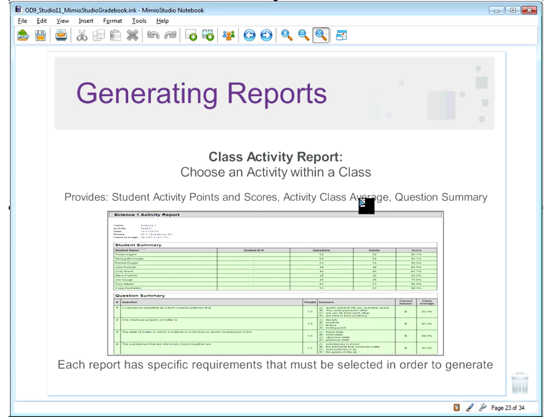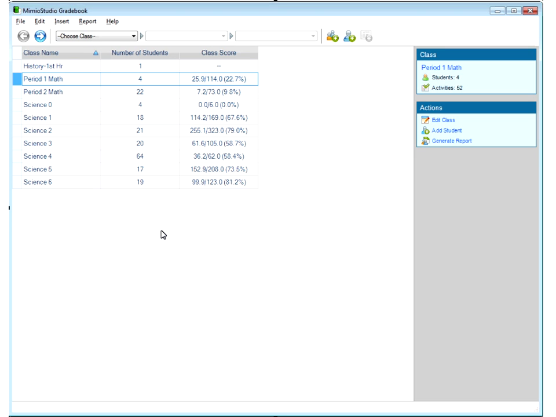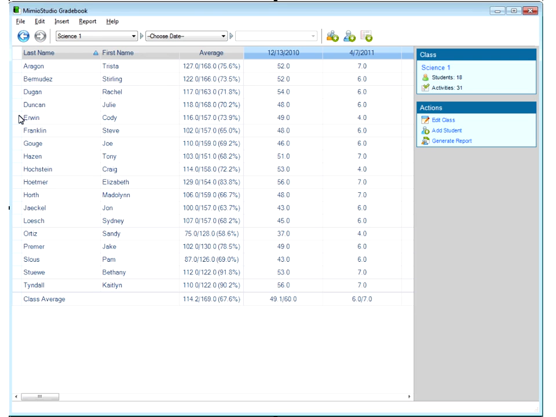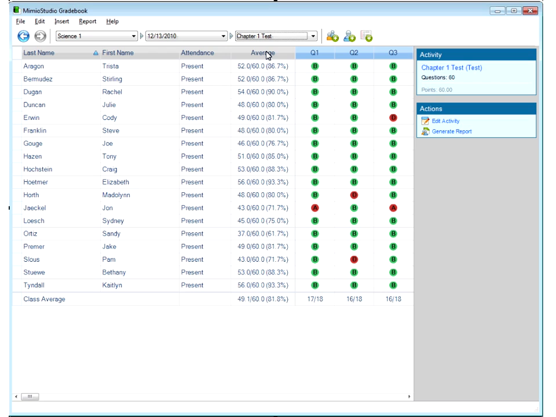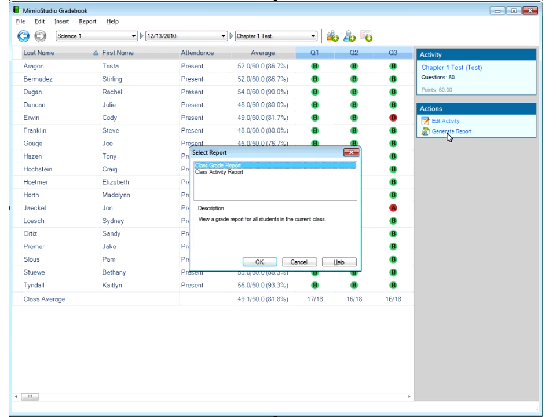For a class activity report, I have to go further into a class and choose an activity. What that will show you is the student activity points and scores. It's going to give you the average and also give you a summary of the questions. So this one becomes pretty powerful because now you can start to analyze question by question what students have done. So if I go into, let me choose a different class here that I know I have some better data in. So I'm going to choose my Science 1 class. I'm going to choose maybe a date here from this first class, and I'll choose Chapter 1 test. All right, so I've chosen my activity, and now I can choose Generate Report.